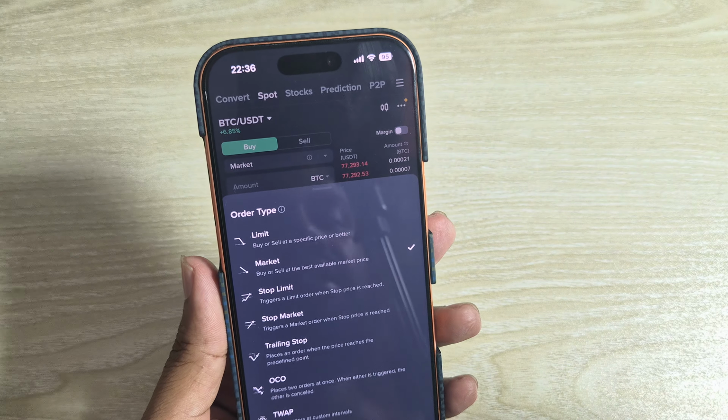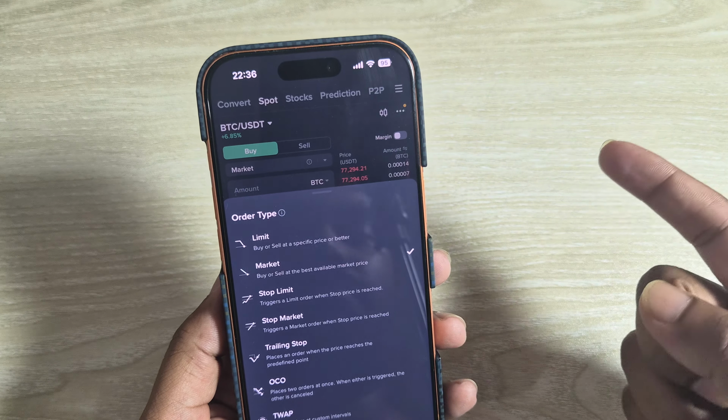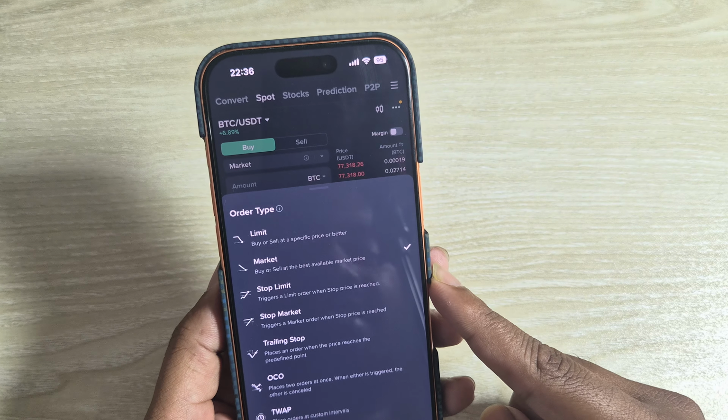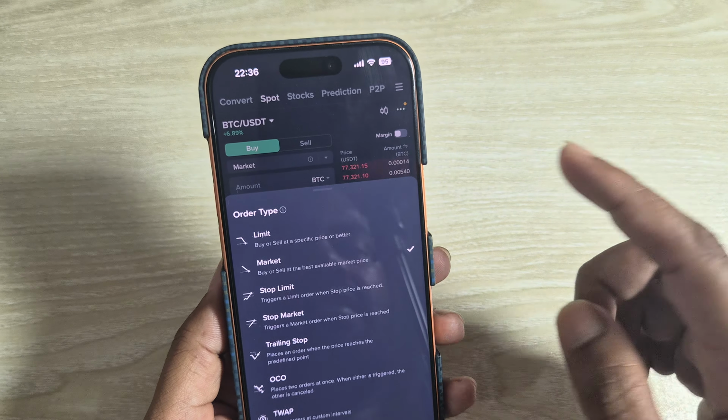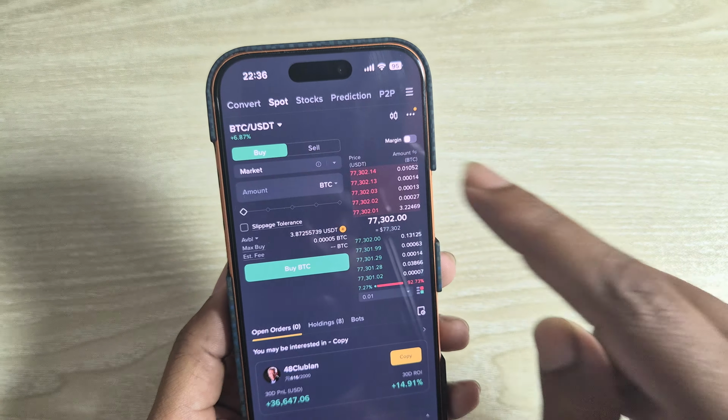Market option means you can instantly buy at the current price, or you can select stop limit or stop market. There are a lot of options, but I want to buy it instantly, so I have to select market.